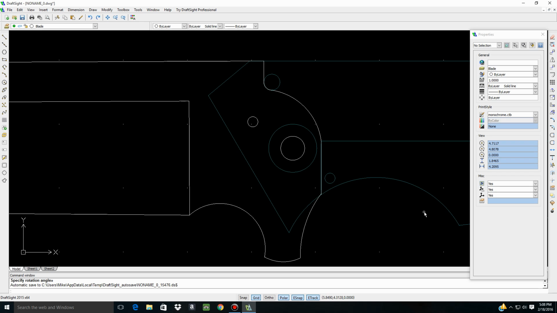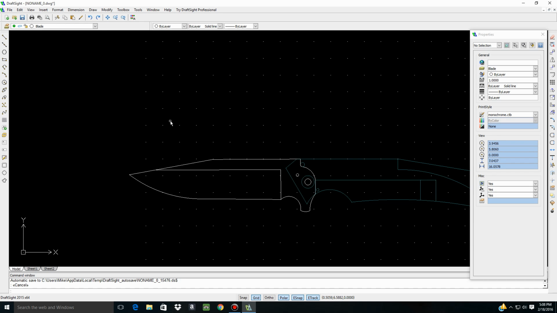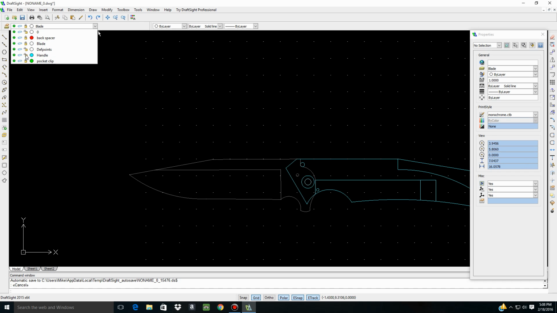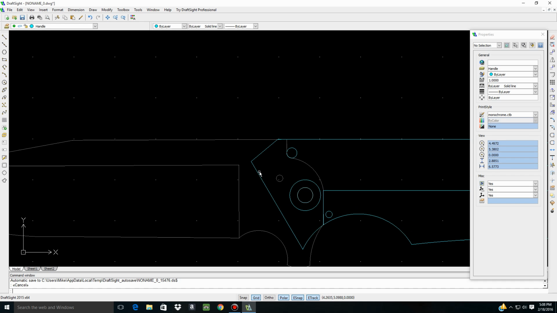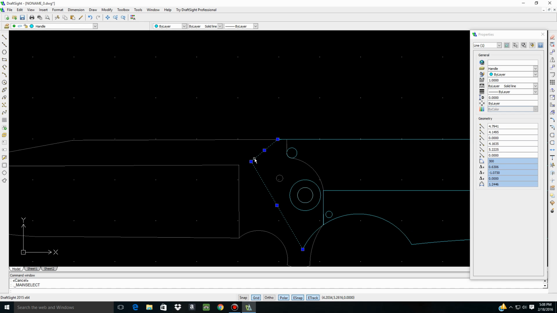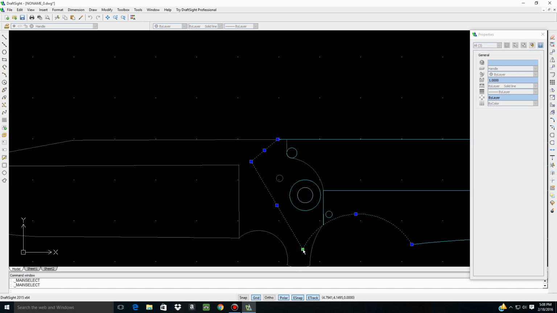Lock it up, hit escape, and now we're going to lock out our blade, unlock our handle, select your handle, and we wanted to move this forward just a little bit, so we're going to highlight both of these. Let's highlight all of this, and we're going to move this one out.